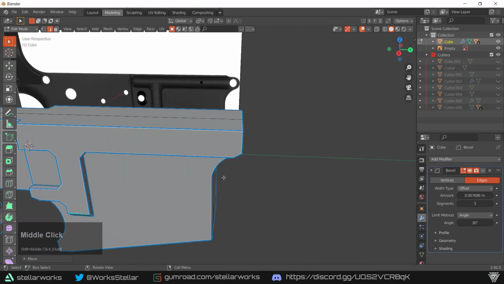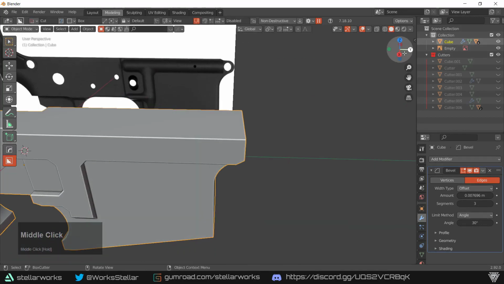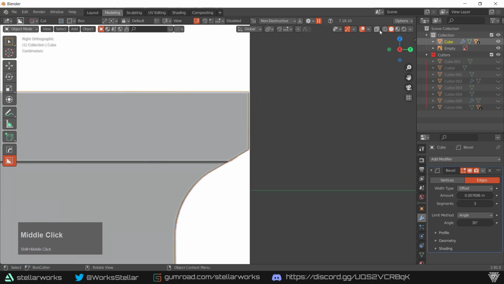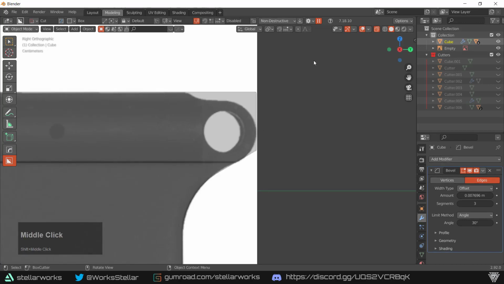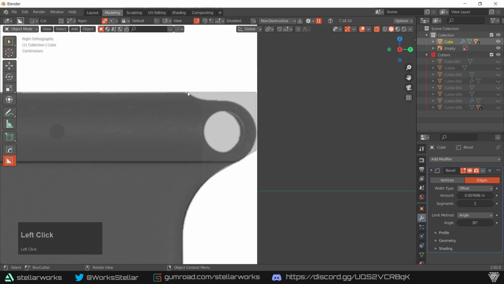Next up, we need to make this little cutout be kind of even with this here. So we need to go back into X-ray, make sure we have the box selected. Going to go into Knife and just kind of cut this out roughly.